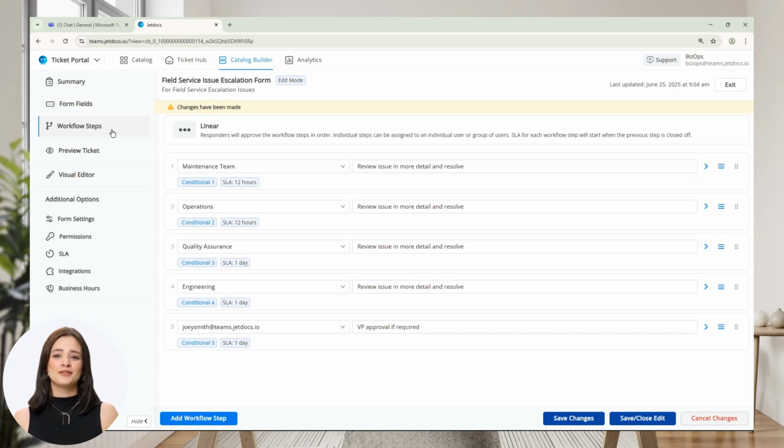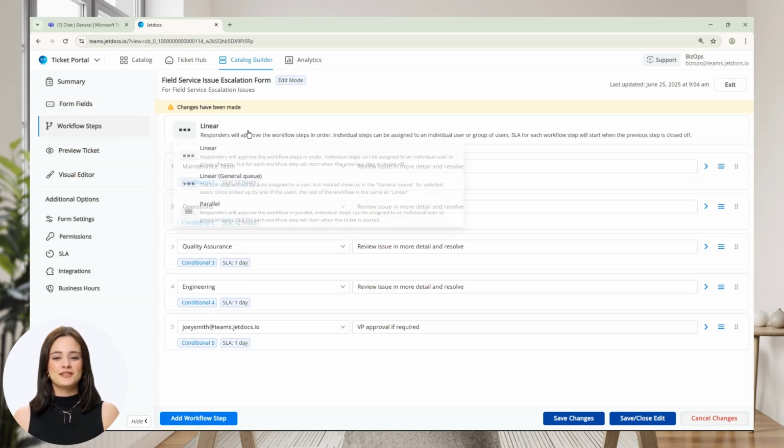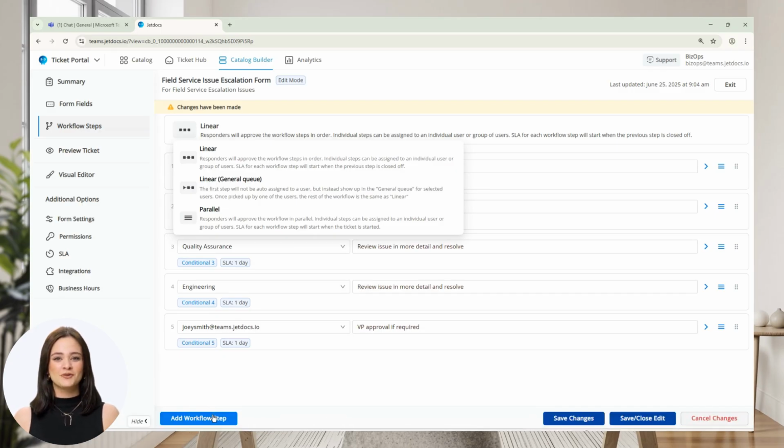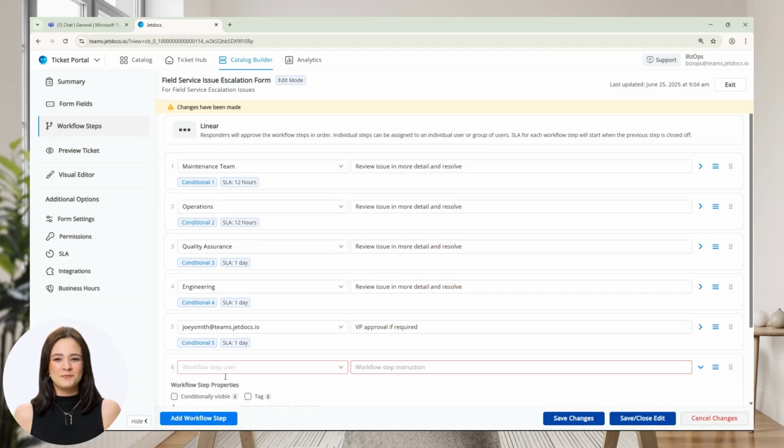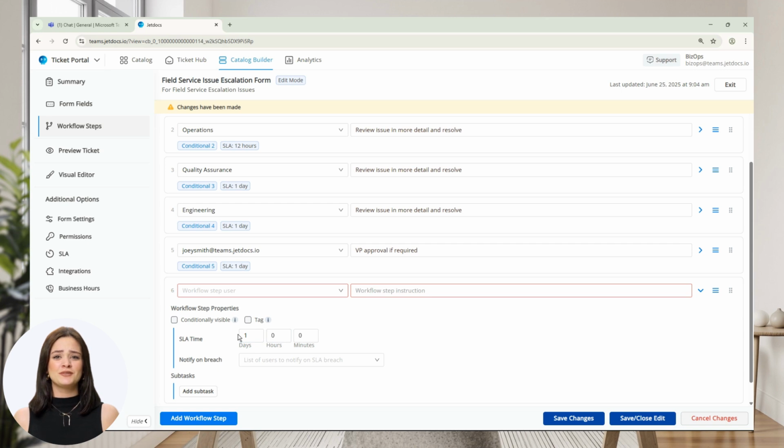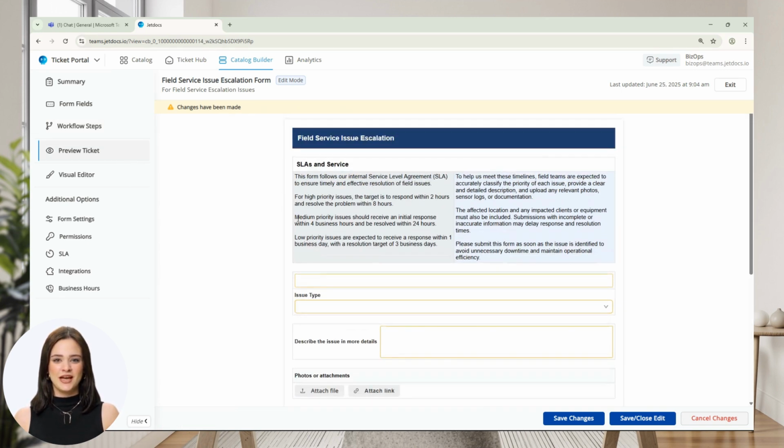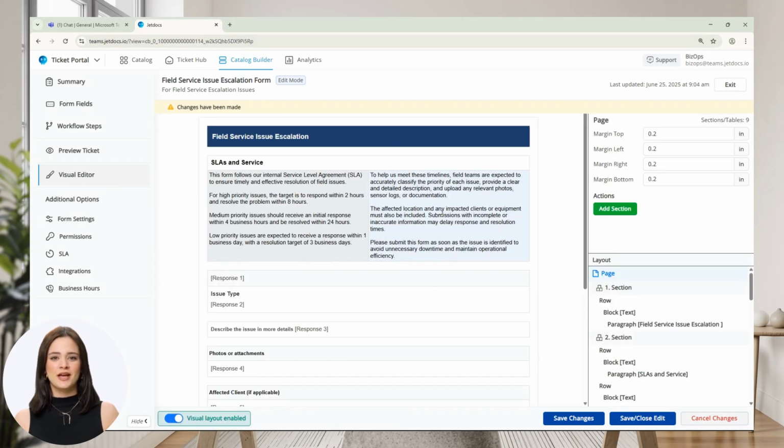After that is workflow steps. I also cover this in a different video, but this is where you can choose the type of workflow, how to add in an additional workflow step, and different properties. For example, if you'd like to have a SLA enabled. This is where you can actually preview the ticket. The visual editor is listed here. Again, I'll cover this in a different video.